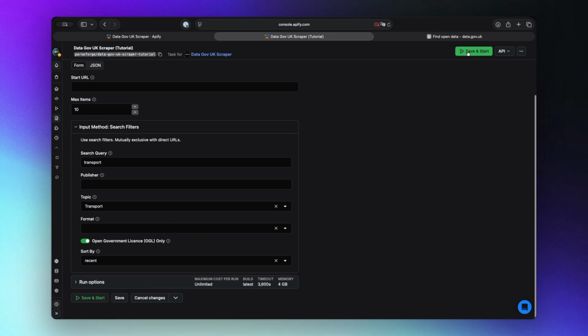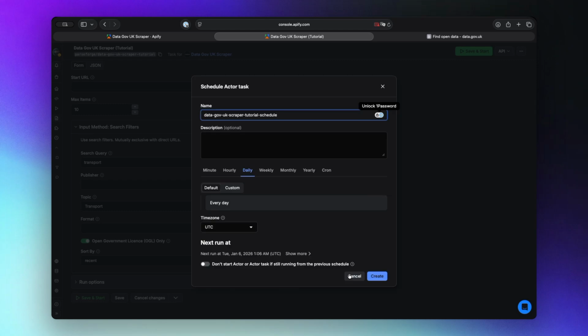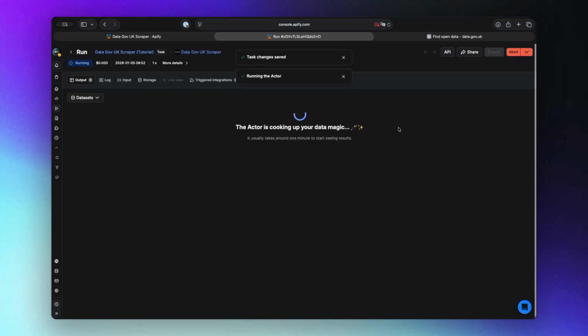Now, you can either start the actor or schedule it according to your needs. In this demo, we'll run it once. Now, we wait for the actor to do its magic.